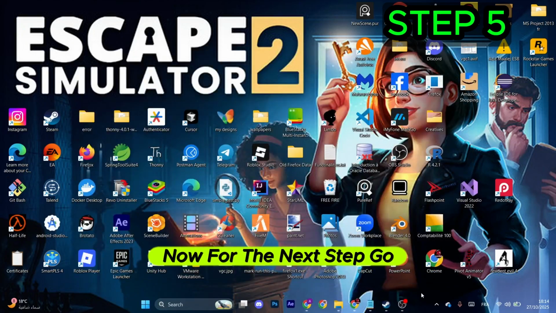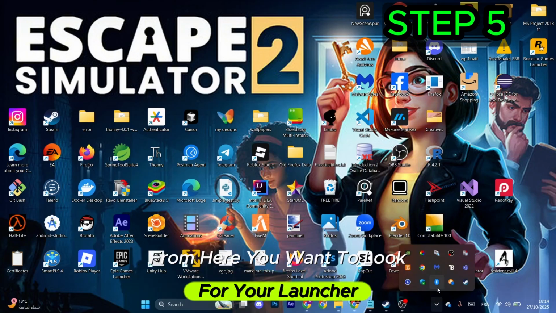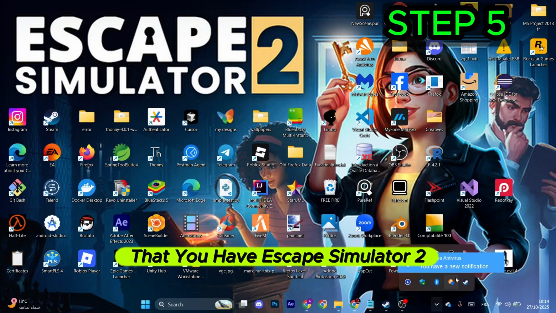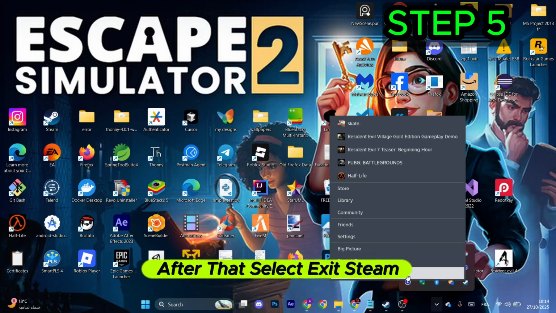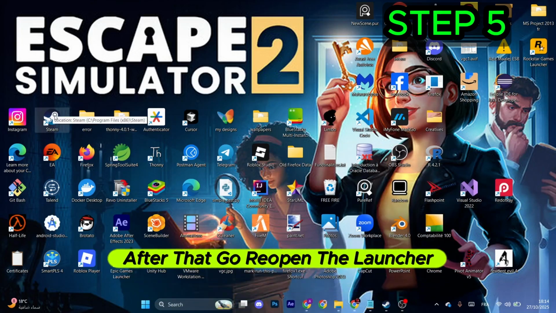Now for the next step, go to the Windows taskbar and then select this upside arrow. From here, you want to look for the launcher that you have Escape Simulator 2 on, like Steam. Right click on it. After that, select exit Steam. You just need to wait for a couple of moments. After that, reopen the launcher once again.